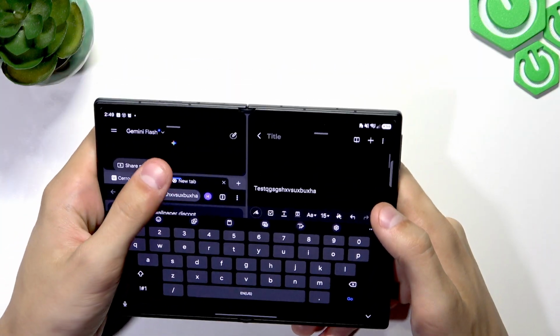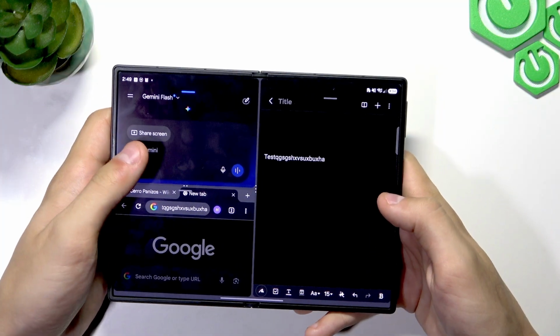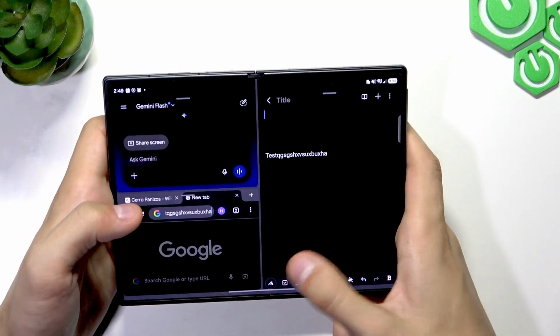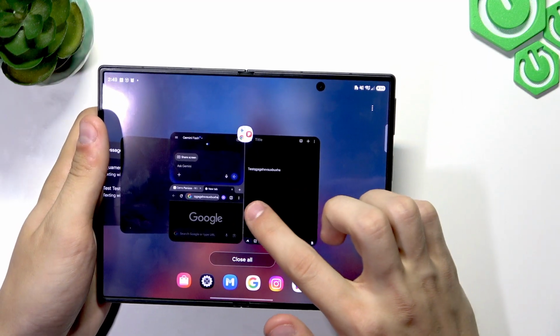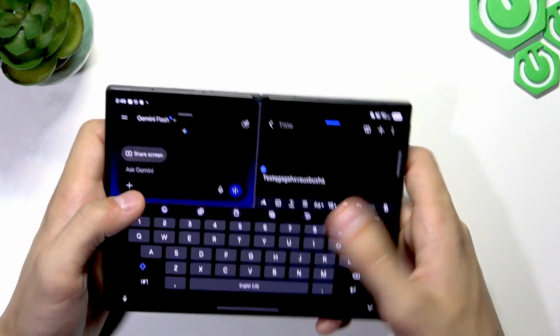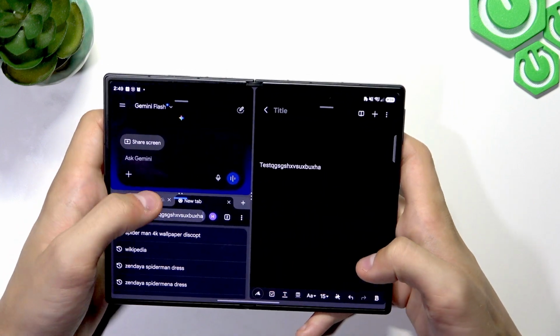And here, as you can see, we have 3 apps open now. We just close down the keyboard. There we go. We have Google, we have Gemini, and we have the Notes. Now, if you exit out of it, it's going to be saved as a multitasking screen like that. So you just exit out, do whatever you want, and just come back to it in this same state.